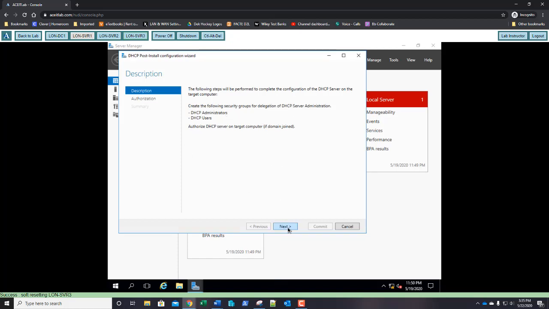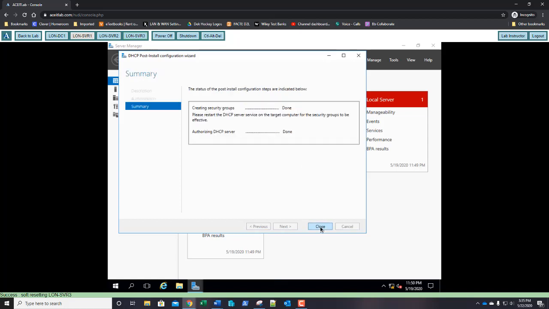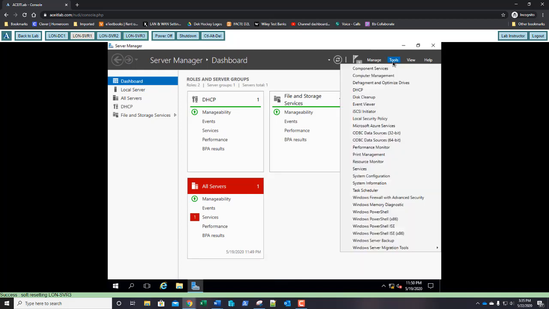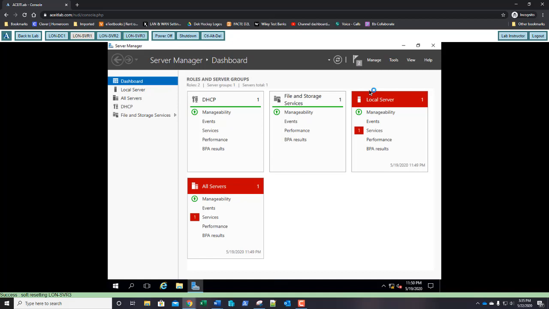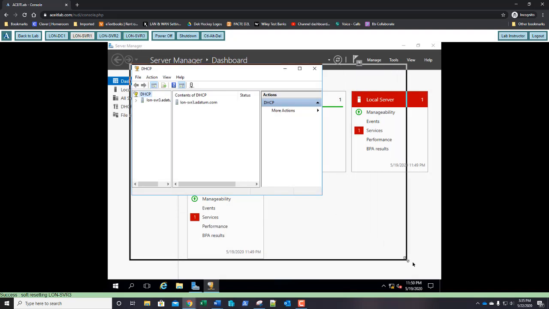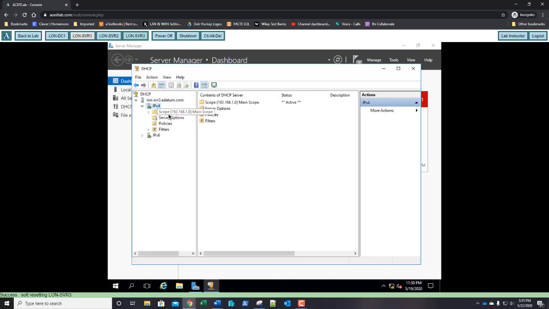We're going to create the following security groups. Here's our credentials that we're going to use for it, and commit. And done. Close. Just that easy. Now let's go to our tools, DHCP. Let's open our DHCP console. We're going to make it a little bit larger so we can have a nice clear view of everything that's there. Let's select our SVR3. We're going to select IPv4, and there's our scope.